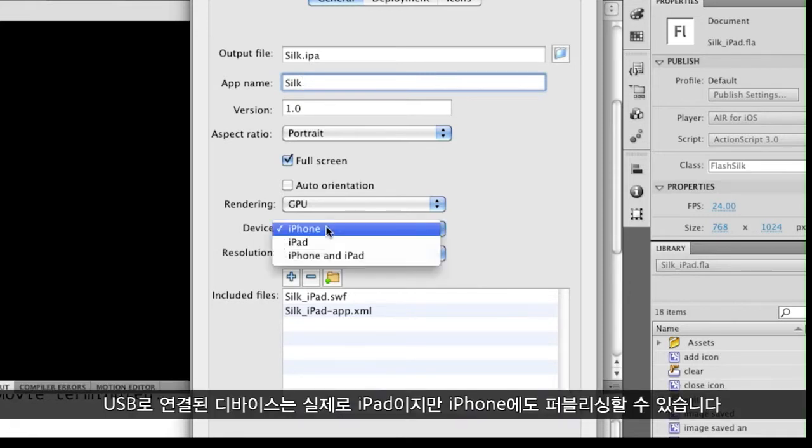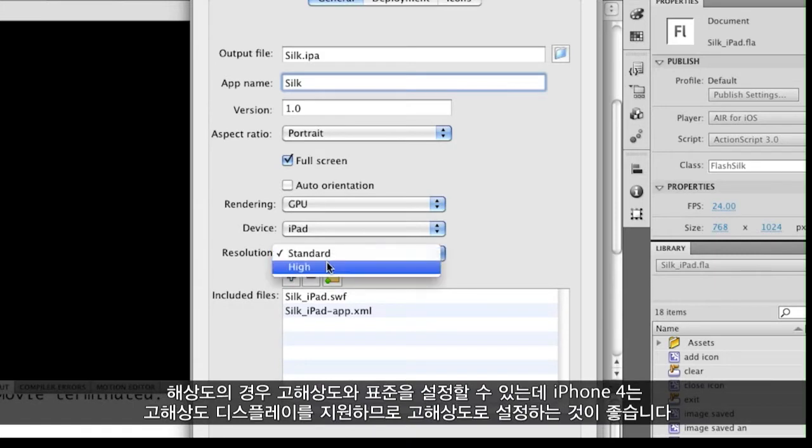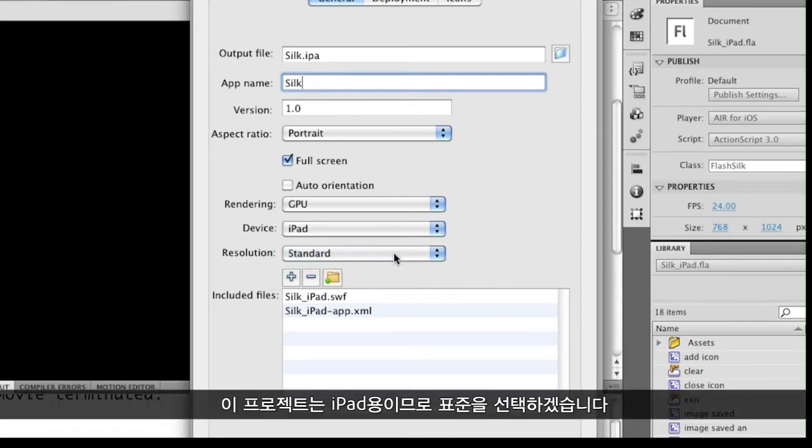The device I have connected by USB is actually an iPad, but note that I can publish out to an iPhone size, clear up to an iPad size. Resolution, I can also change this from high resolution to standard, whatever the case may be. So for an iPhone 4, I'd want to change this to high resolution since it has a high resolution display. But again, this is for the iPad, so I'm going to select standard.